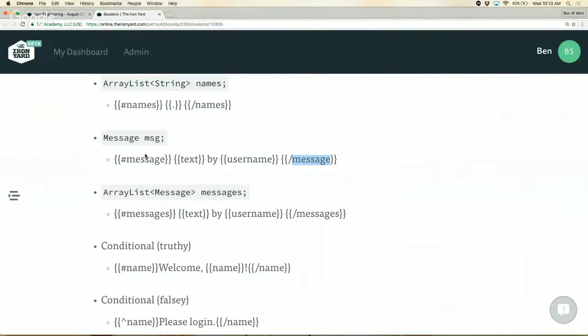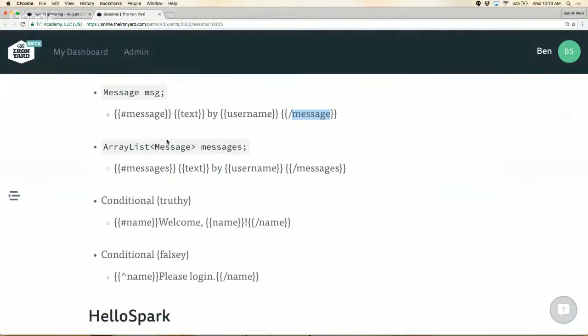Okay. Mustache syntax. Got it. Yeah. You can use this same syntax to iterate over a collection. If there's an array list of messages instead of one message, it's the same basic thing. This is going to be repeated over and over again for however many elements exist in the array list.